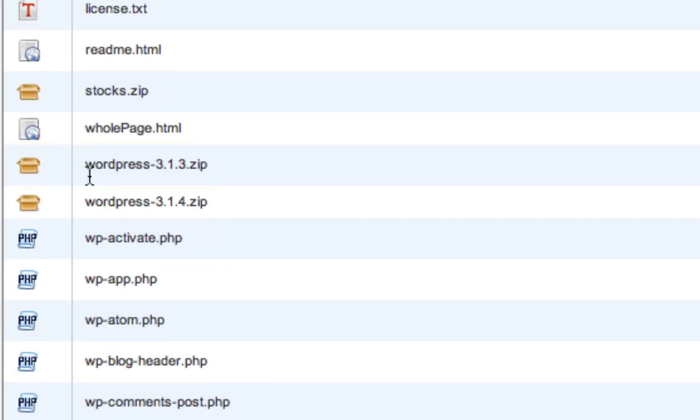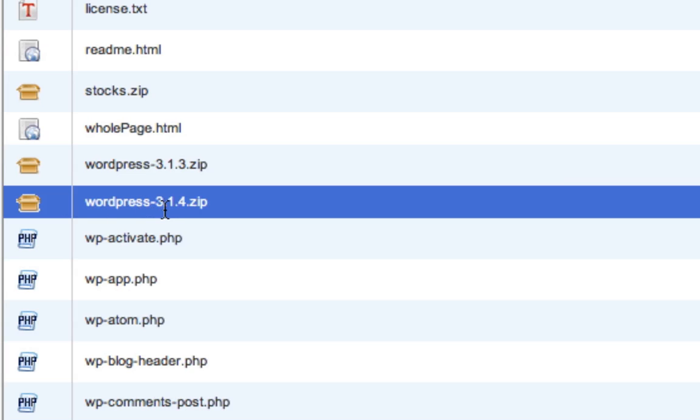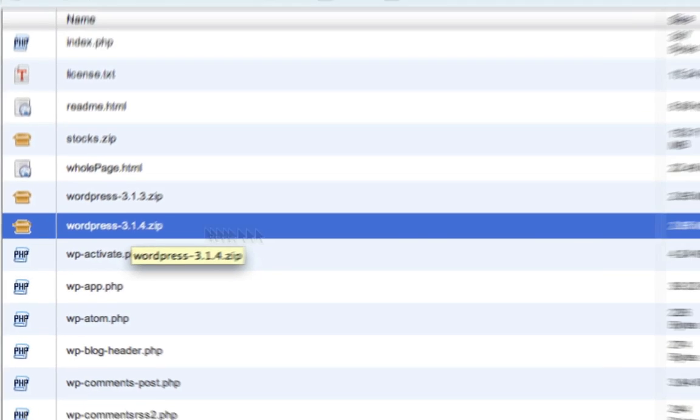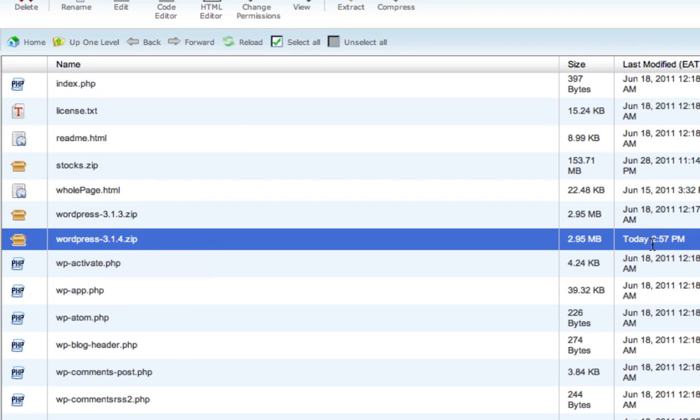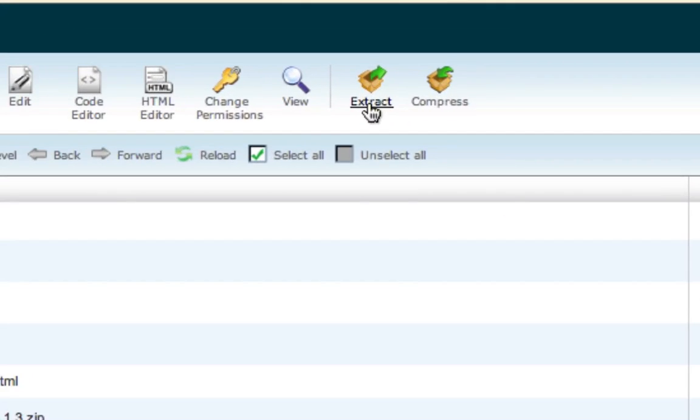As you can see over here, I have two different versions of WordPress, and that's because I installed this one a few days ago. This is the 3.1.4, which is the latest version we have, and as you can see, it was last modified today. So you can go and click on the file and choose the extract option.